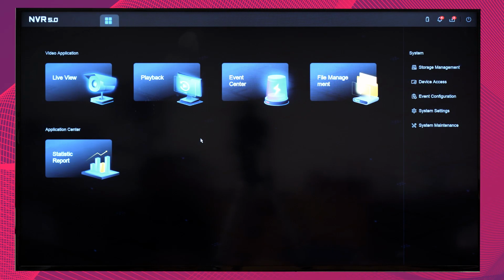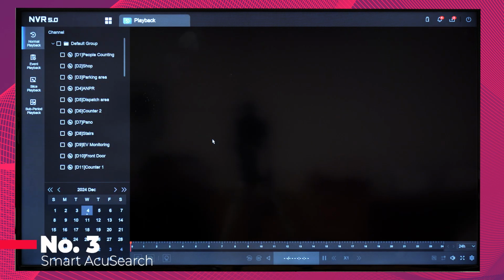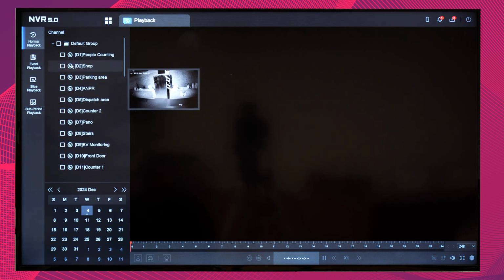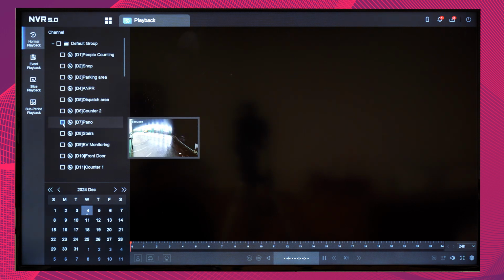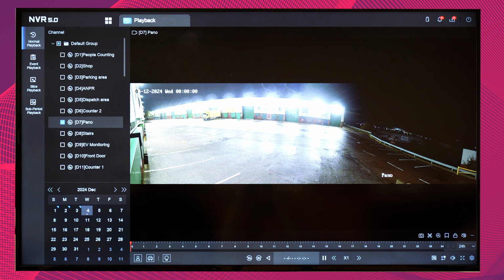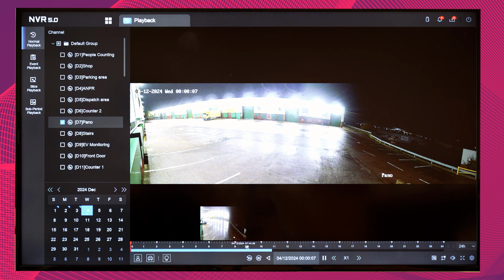Third thing I want to show you is how to do super smart AccuSearch searches in playback. So let's just look at normal playback first of all. I'll take my PanaView camera for today. Murky enough morning here in Cork. So there's my full line up to whatever time it is now.